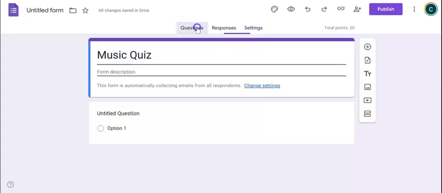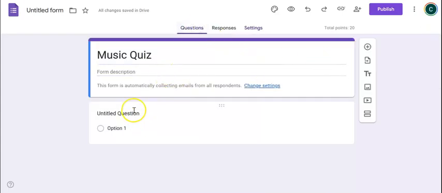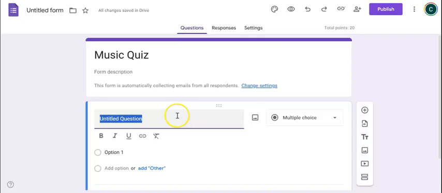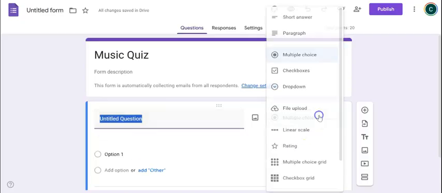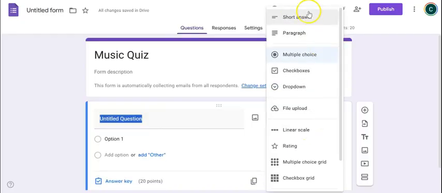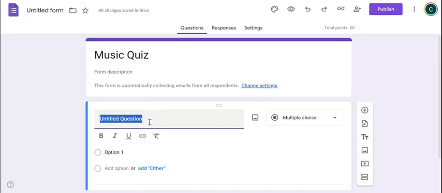So we're going to go back to making a quiz, and the first question, I'm going to keep it on multiple choice, but you can have several options to do short answer, paragraph, checkboxes, or drop downs. So my first question is going to be, what does staccato mean for music?